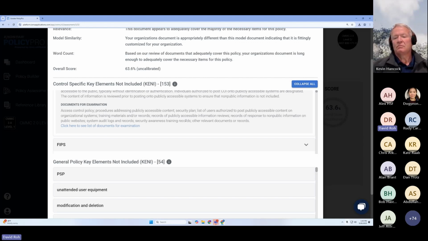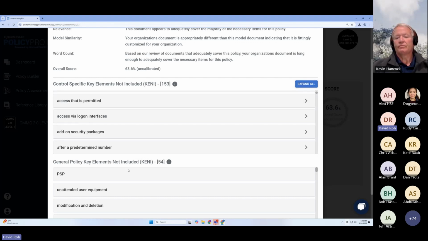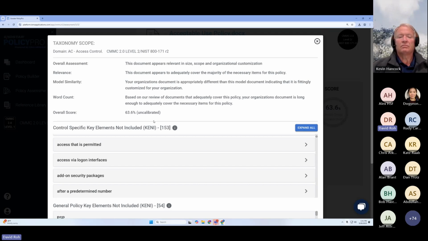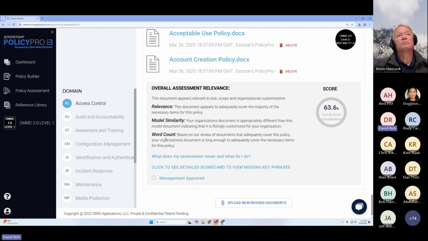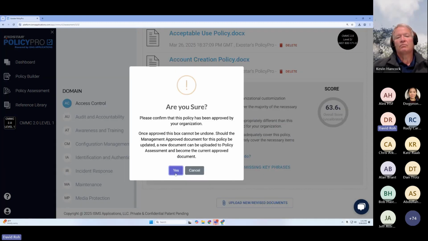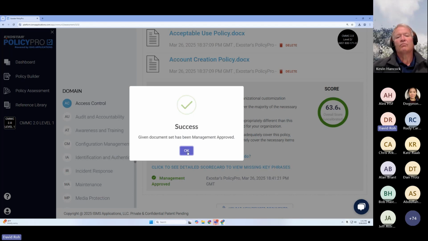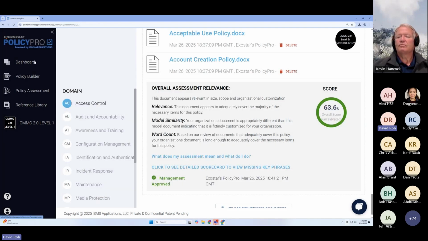The general policy Kenny terms are very similar in the sense that they're also key terms and phrases that are missing in my document. However, you'll notice there's no collapse all, expand all button with the additional information. And the reason for that is these are not tied to a specific control. They're more generic to the policy domain, in this case, an access control policy. Once you've gone through that process and you're happy with the assessment, you're then going to click on this management approved button, and that's going to do a couple things. And we'll talk about it further in the dashboard.